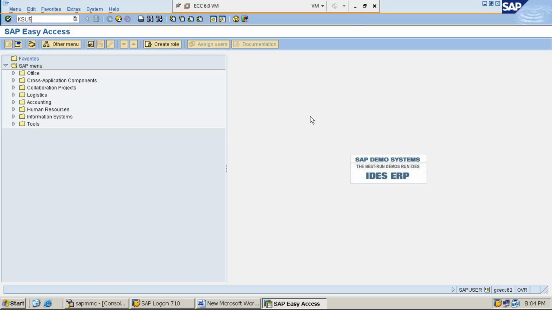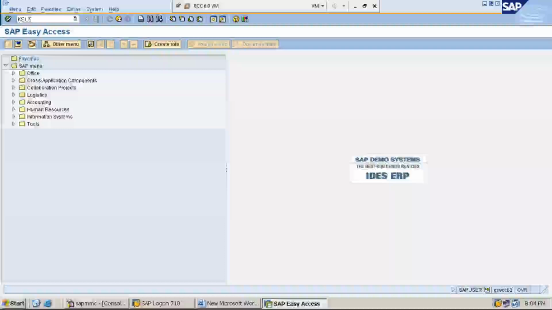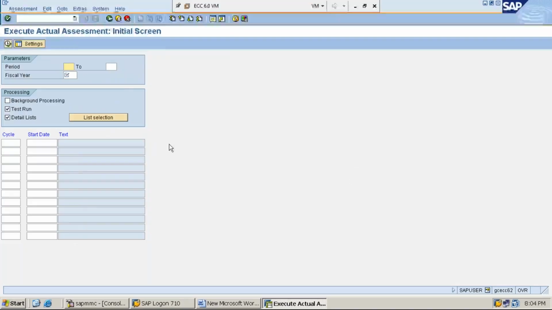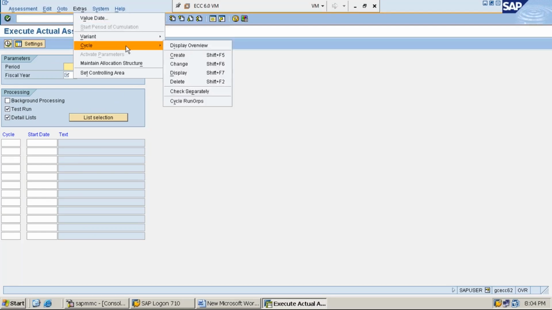KSU5 in the command box. Press enter. Click on extras on the main menu. Then cycle. Then click on create.